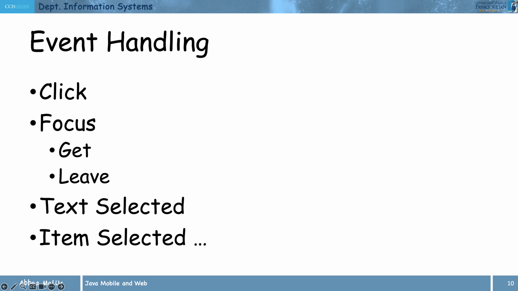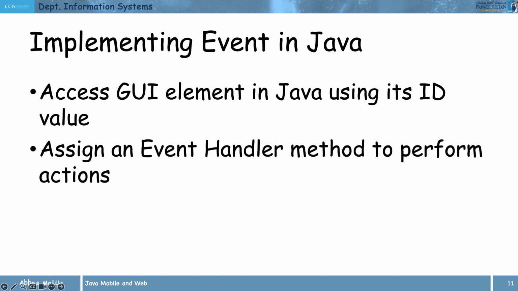Item selected: in the radio button, rather than a click event, we can also handle when a specific item is selected, and decide what we want to do. And then there is text changed: in the edit text, if the text is being changed, we can implement that kind of thing too. There are thousands of events that we can implement. So to implement an event in Java, first of all, we need to access that UI element inside the Java.